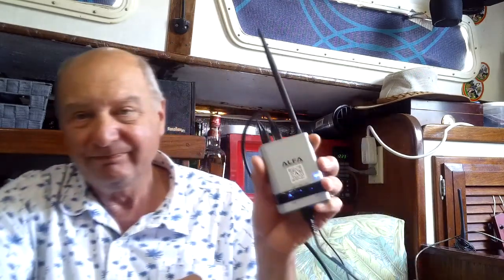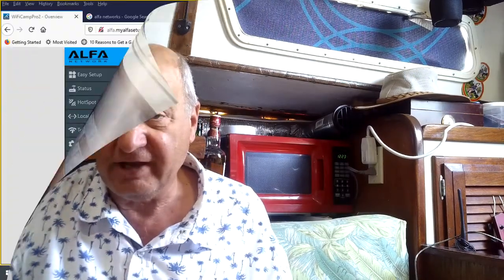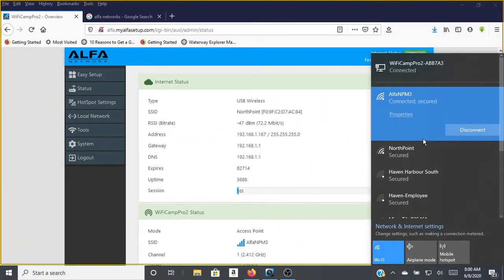If you have a QR code reader, just scan the QR code here. It'll take you to the website. You can set things up from there. And that's all there is to it. Now we're ready to go. Let's test the speed of this.